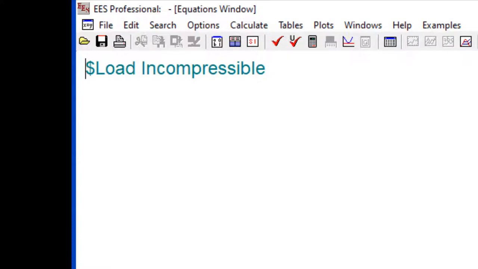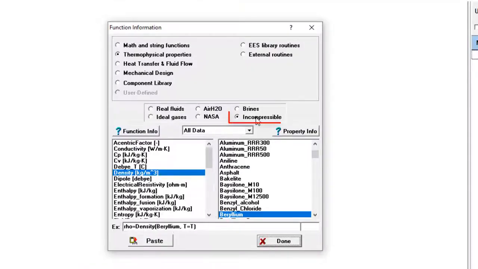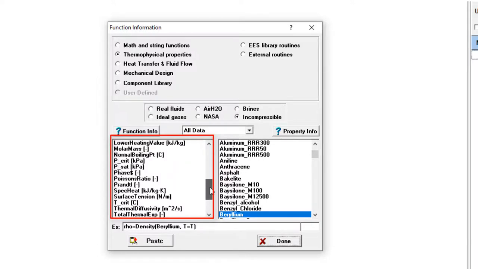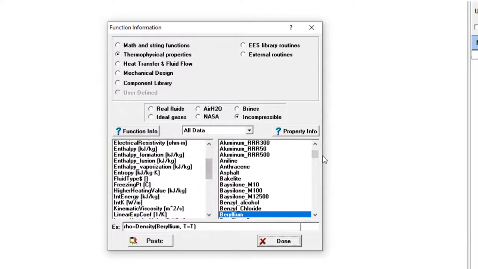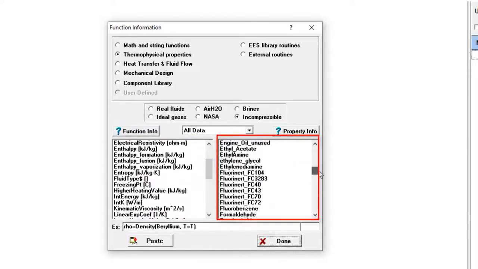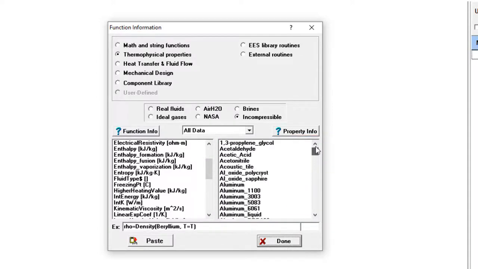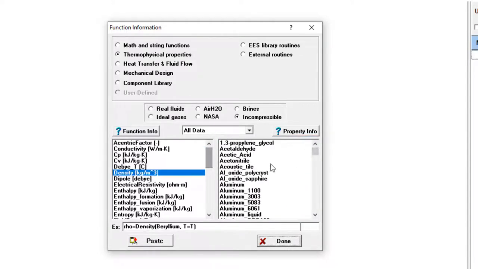The Incompressible Substance Library is accessed by selecting the Incompressible button in the palette that appears when Thermophysical Properties is selected from the Function Information dialog. In the left box, you see a list of the functions that are available for incompressible substances, and here in the right box, you see all of the currently available incompressible substances. There's a relatively large number of these, and more are always being added.